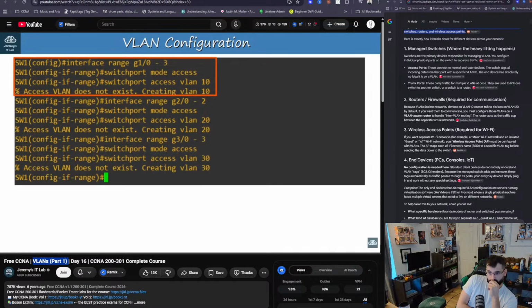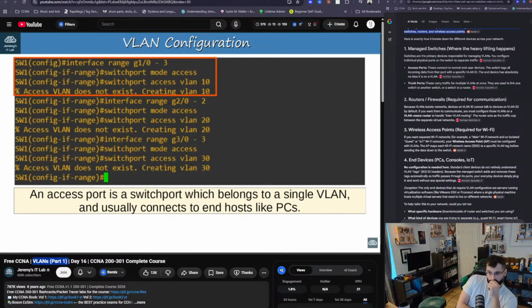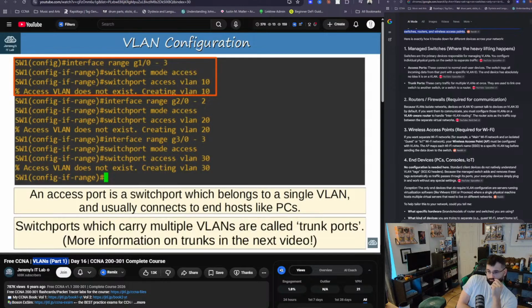What is an access port? An access port is a switch port which belongs to a single VLAN and usually connects to end hosts like PCs. That's why it's called an access port. It gives the end hosts access to the network. There is another important type of switch port called a trunk port. Switch ports which carry multiple VLANs are called trunk ports. I will cover trunk ports in depth in the next video, but for today's video, we'll focus only on access ports and take it step by step.